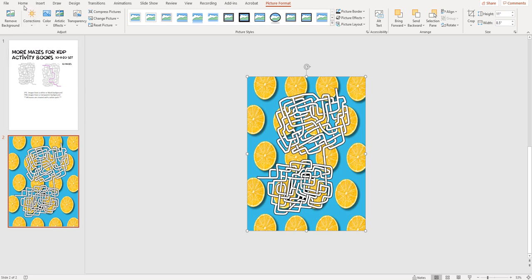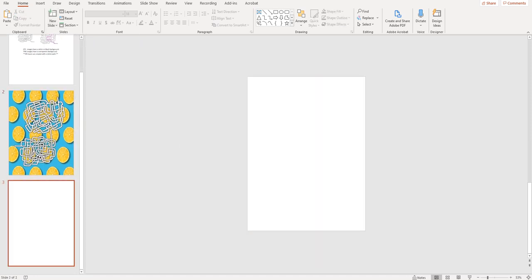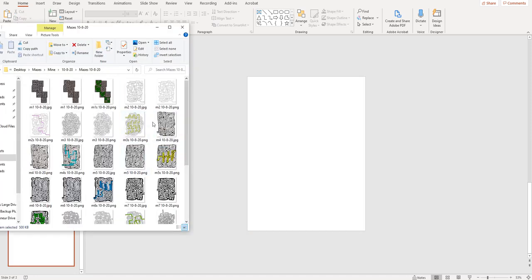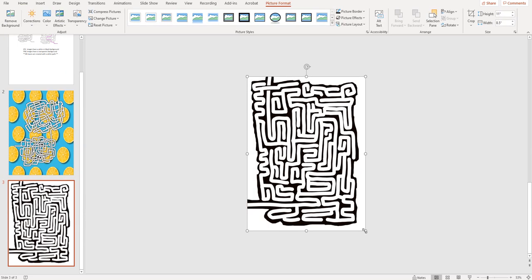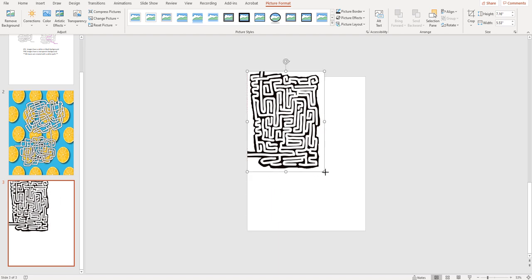Let's open another slide. I'm going to go to Home, New Slide. I'm going to use a blank one. And I do want to show you these black ones, just so you get a good idea of what I'm talking about when I say that they have a black background. I'm going to pull in the JPEG, and I'm going to shrink it. So you can see these are white, and then the black background is this. I'm going to shrink this up.